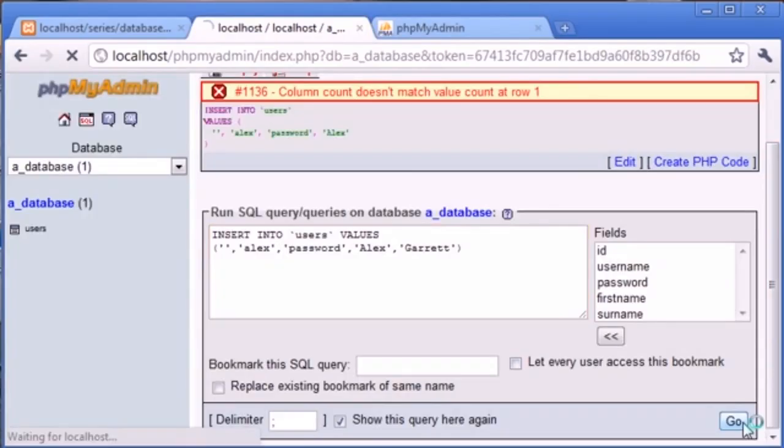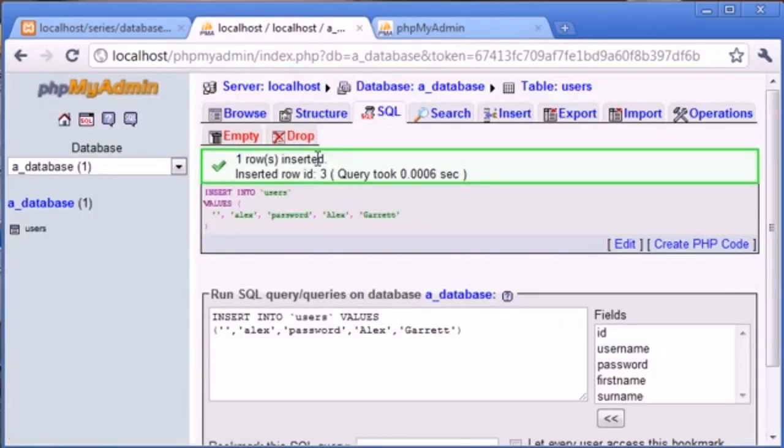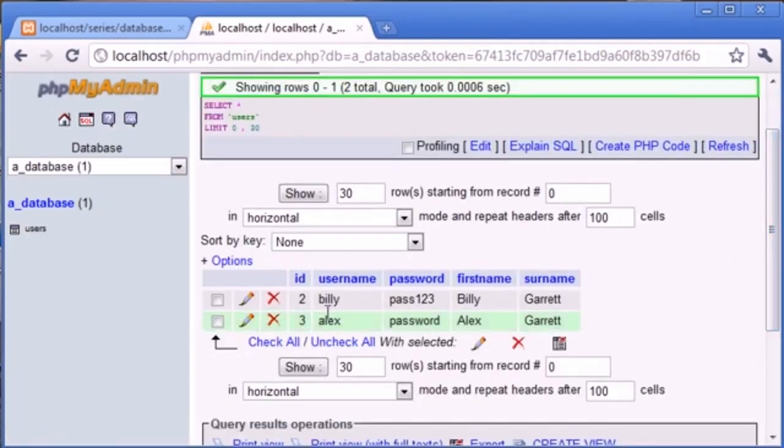So let's click on go. You can see that 1 row is inserted, row ID 3. Now let's click on browse and see what we've got. You can see that we've now reinserted the row with Alex, password, Alex, and Garrett, and this is now ID of 3.